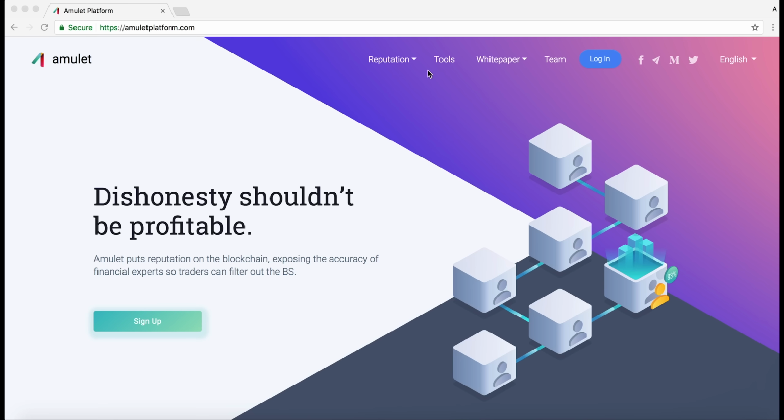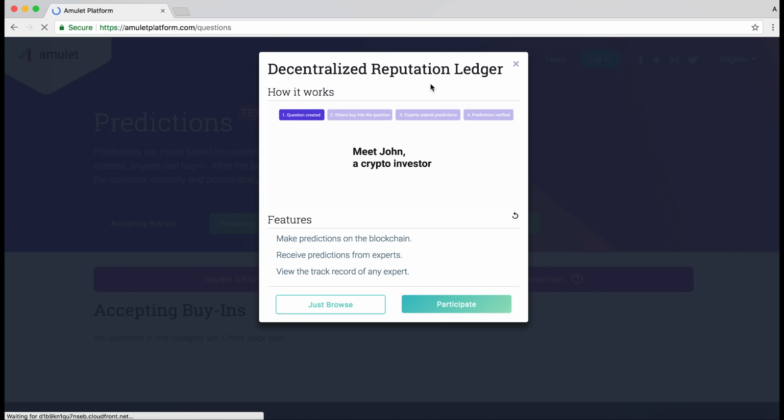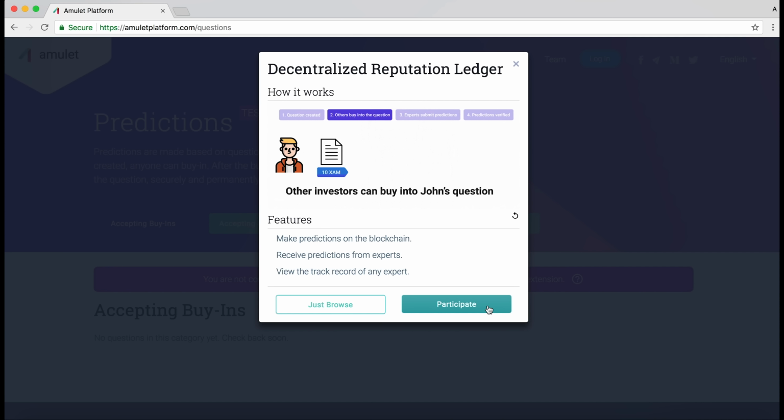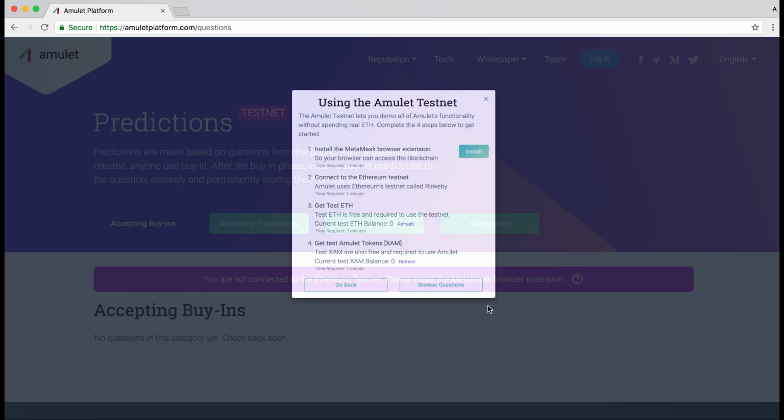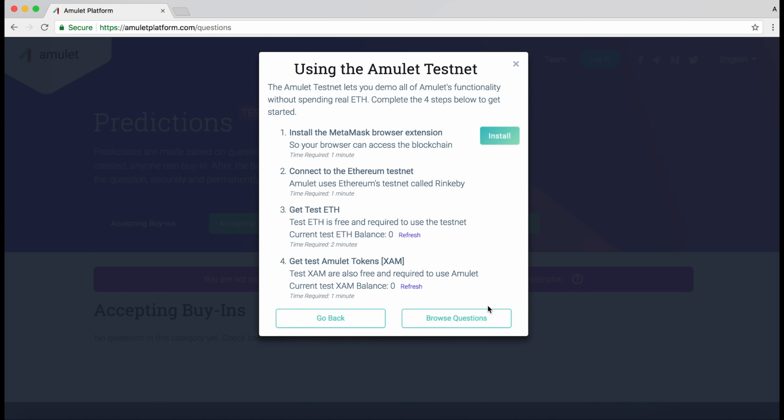So first thing you want to do is go up to Reputation and click Predictions. Now the first thing you're going to see is a tutorial that explains how this whole concept works. After you finish watching this tutorial, click Participate. Now you're going to see 4 steps that are going to explain how to get started using the Amulet Testnet. We're going to complete all 4 and it's going to take less than 5 minutes.